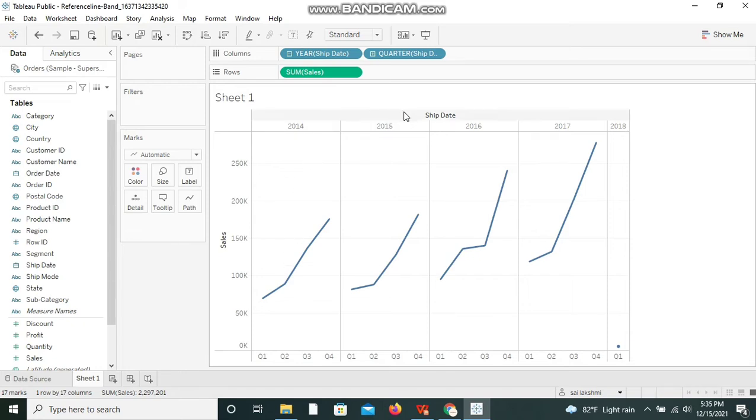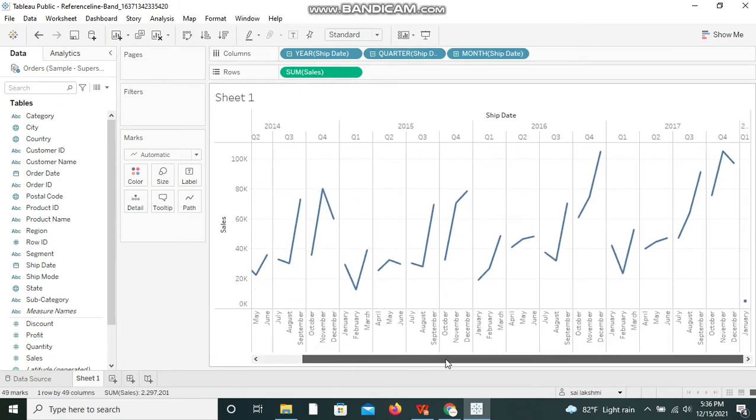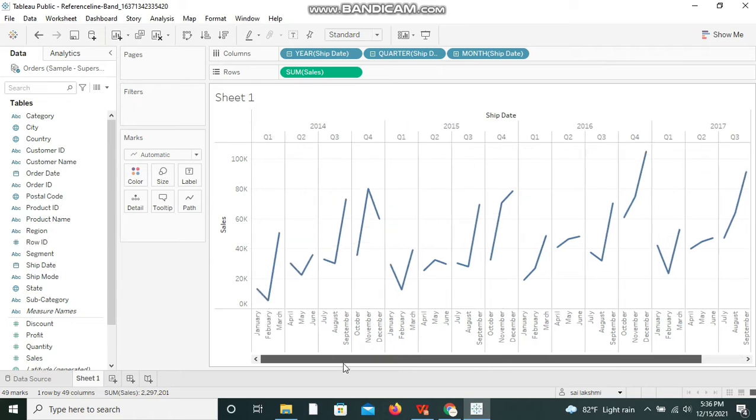So you see, right, since we have two members, which is nothing but year and quarter, we can see multiple lines segregated into buckets based on the members used in the column shelf, and we can even drill down to month. This way we will have more number of discrete lines, and if you want you can even drill down to days as well.